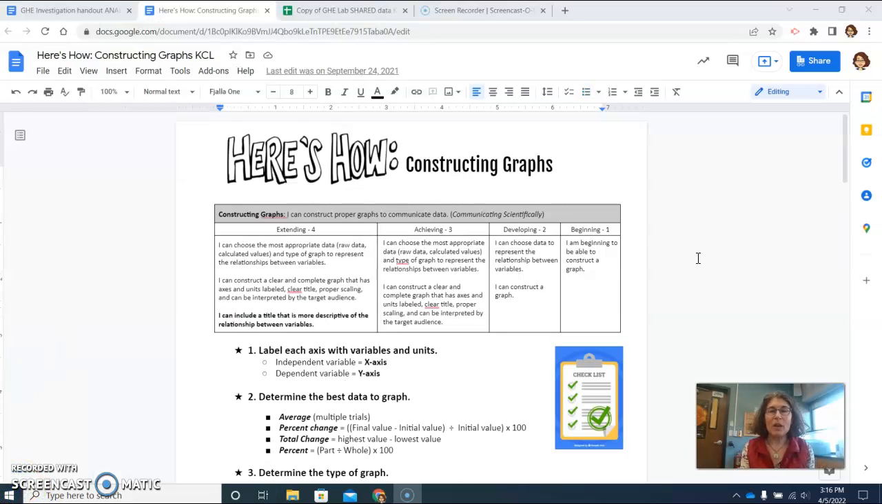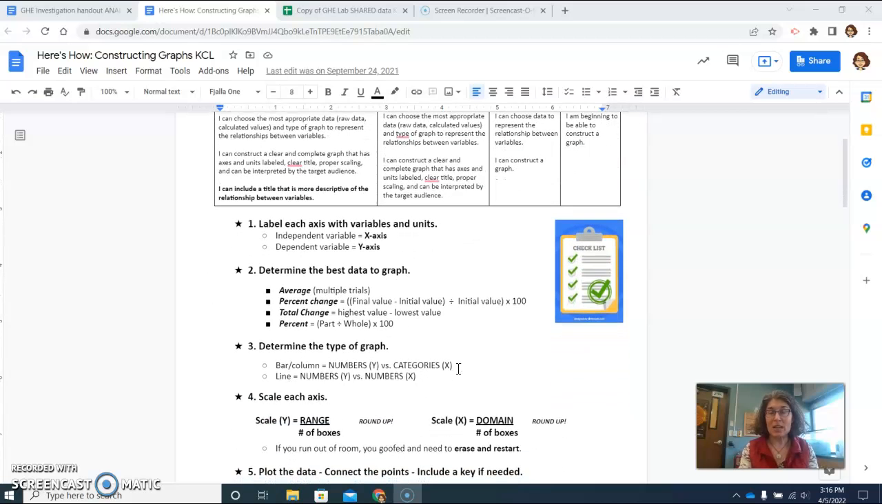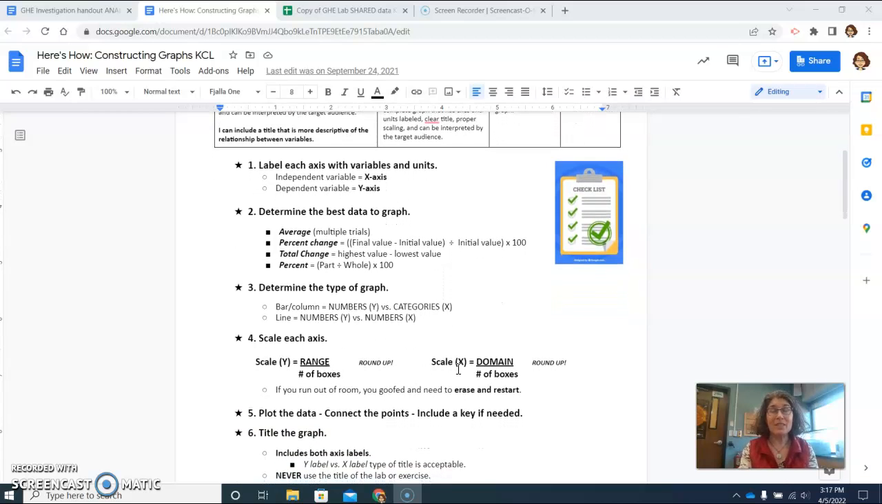Remember that something that's going to be helpful for you as you're graphing now and into the future is the Here's How guide to construct graphs. So you know, and you've used this before, that this applies whether you're constructing a graph on paper, so an actual graph paper by hand, or whether you're constructing it in Google Sheets, which is what you're going to do today. So you know you need to make sure that each axis is labeled with the correct variable and units, that you need to determine the best type of data to graph.